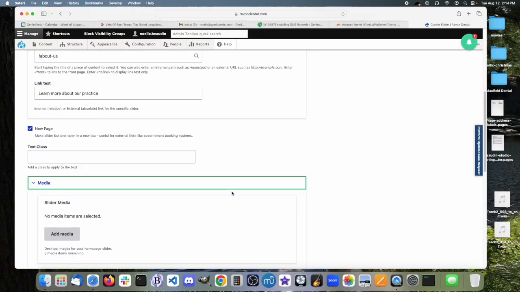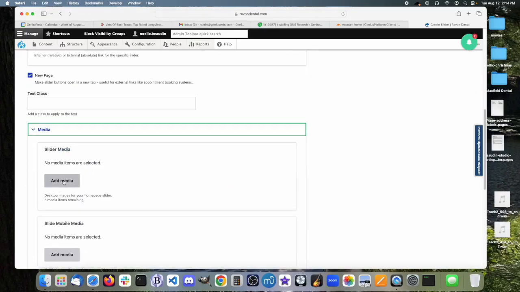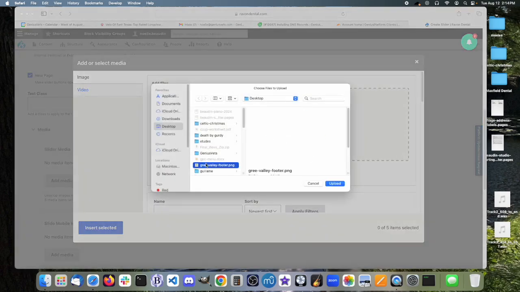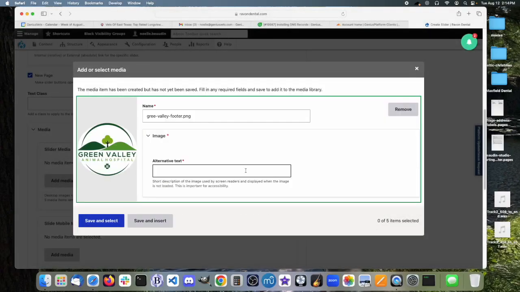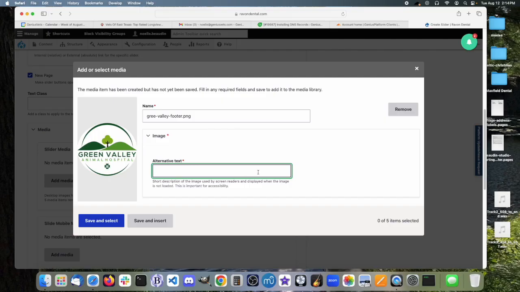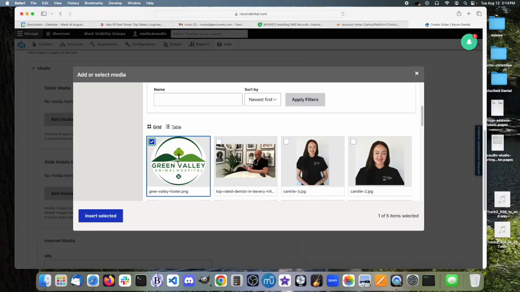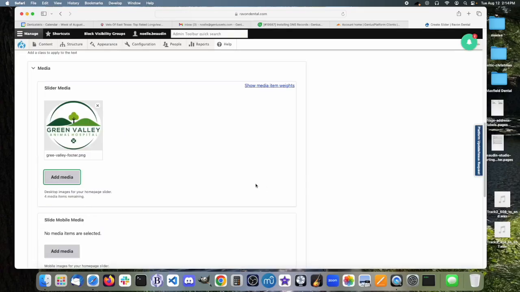To add the media for that image, you will want to add the media here. You click on that button and you will select a file. You'll upload that file, and you will definitely want to title that file with an alt tag. You will always want to add the alt tag for an image for what the image is. And then you'll save and select it. It will appear there. You'll insert the selected one. And then that slider media will be across the home page screen.